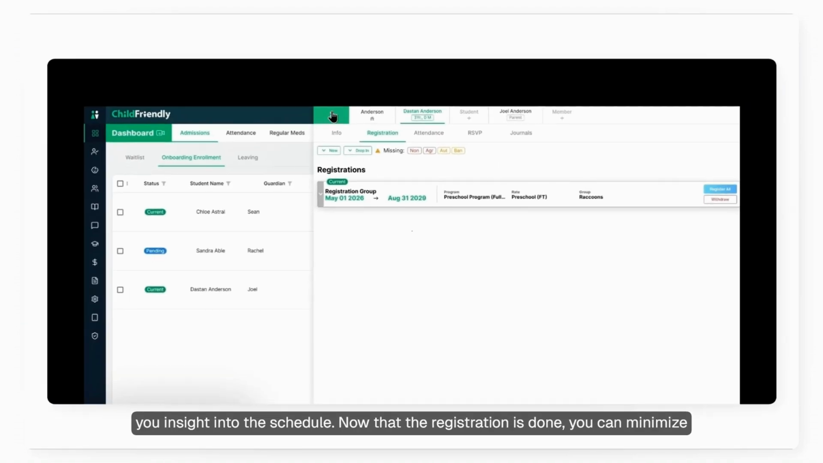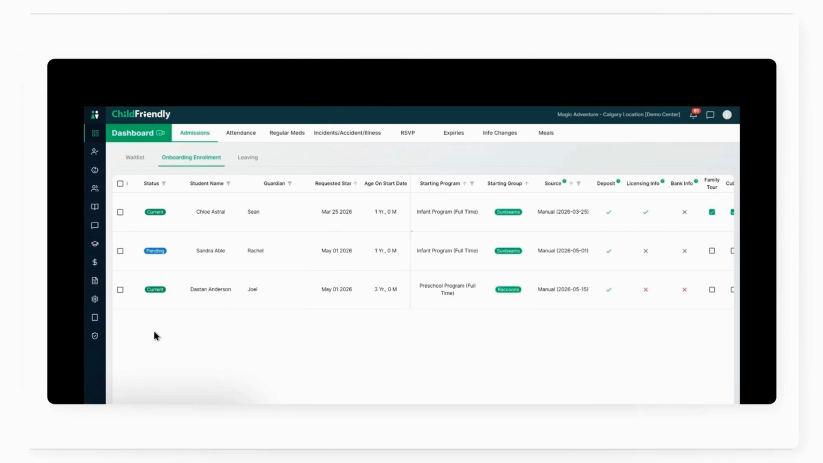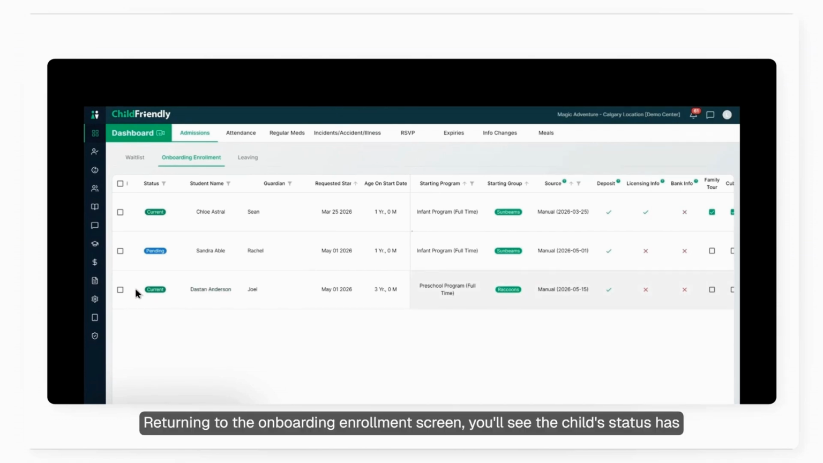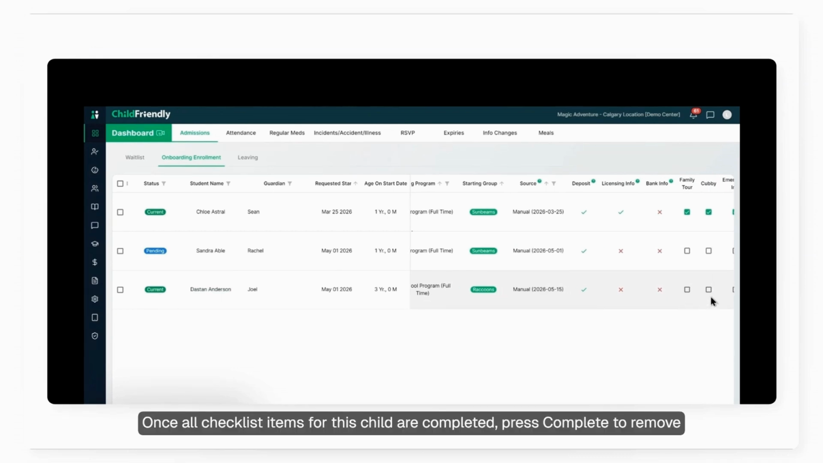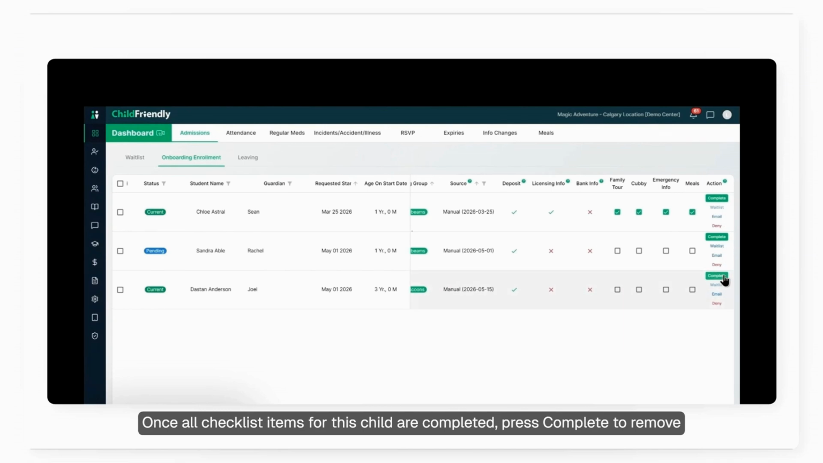Now that the registration is done, you can minimize their profile. Returning to the onboarding enrollment screen, you'll see the child's status has changed from pending to current. If their start date is later, it would show as future instead. They're ready to begin. Once all checklist items for this child are completed, press Complete to remove them from the onboarding dashboard, indicating they're ready for their first day. Their profile and details will still be accessible under the Families module.